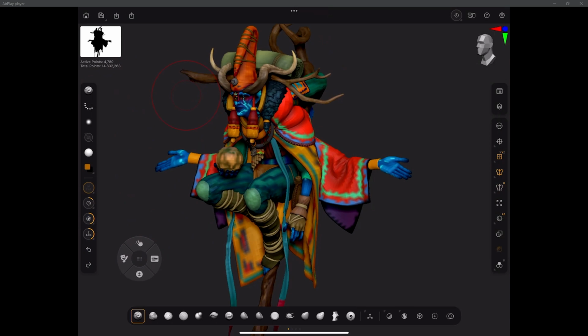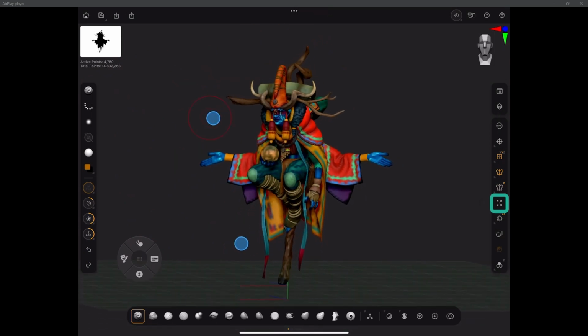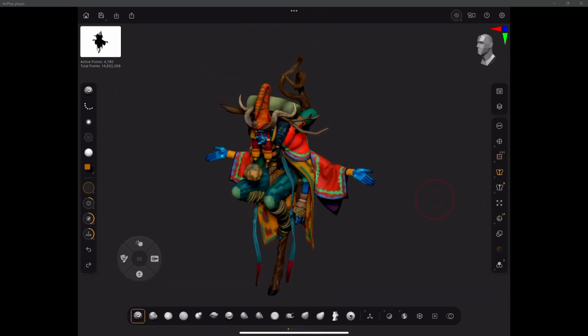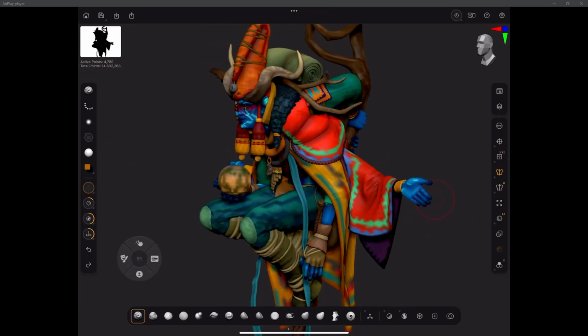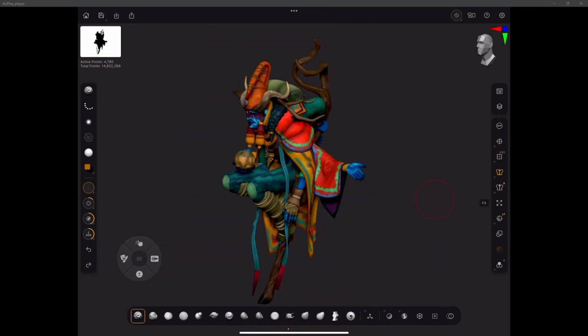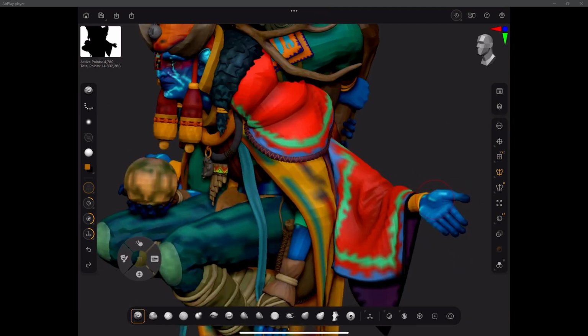So this is amazing. Then you also have obviously the framing that allows you to frame your character. So if for some reason it just goes away like that, you can just frame it easily. And it works in the same way as the PC. You can just press it once, it would fit the entire set of tools or subtools that you have. If you press it once again, it just focuses on the one you have selected, which in my case are these arms.